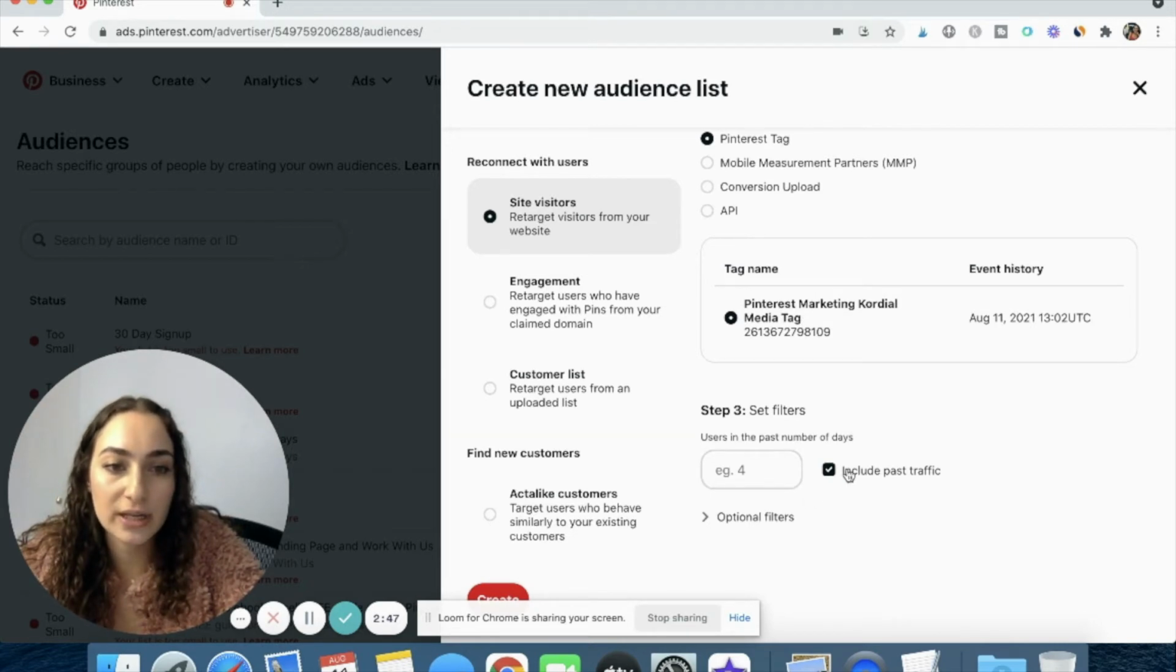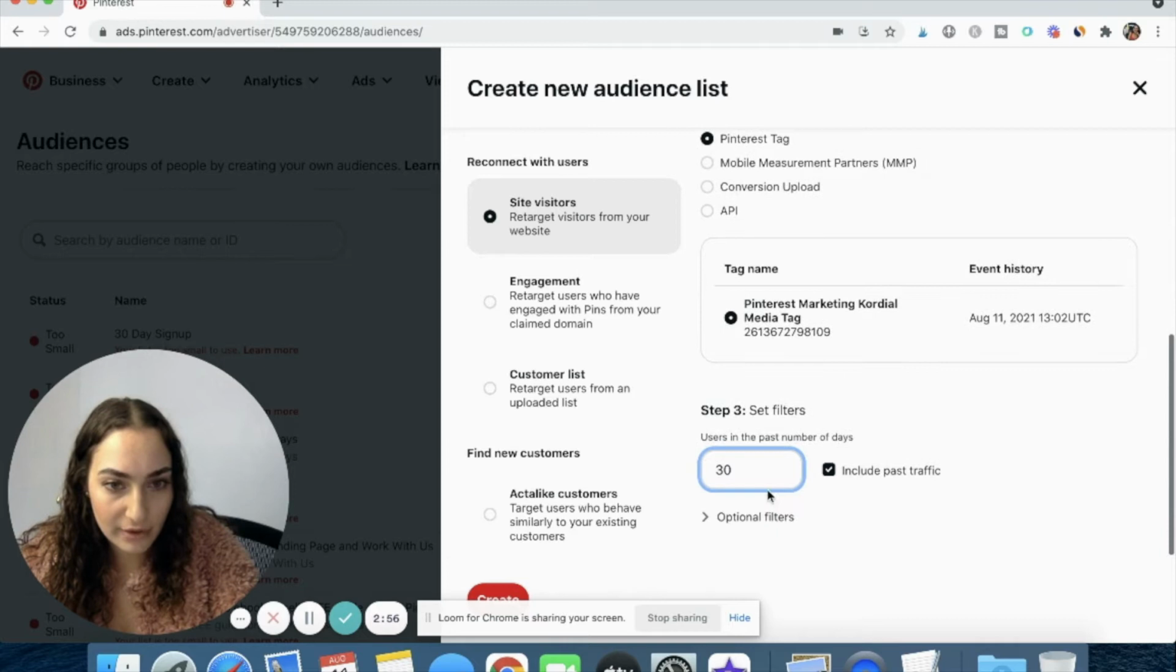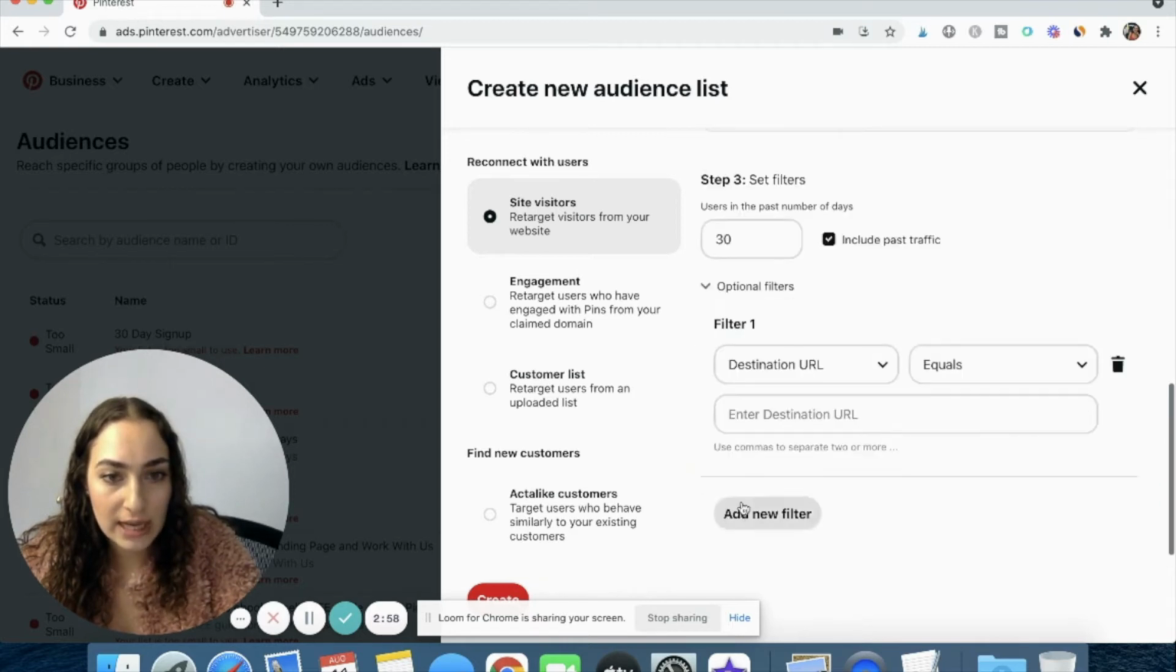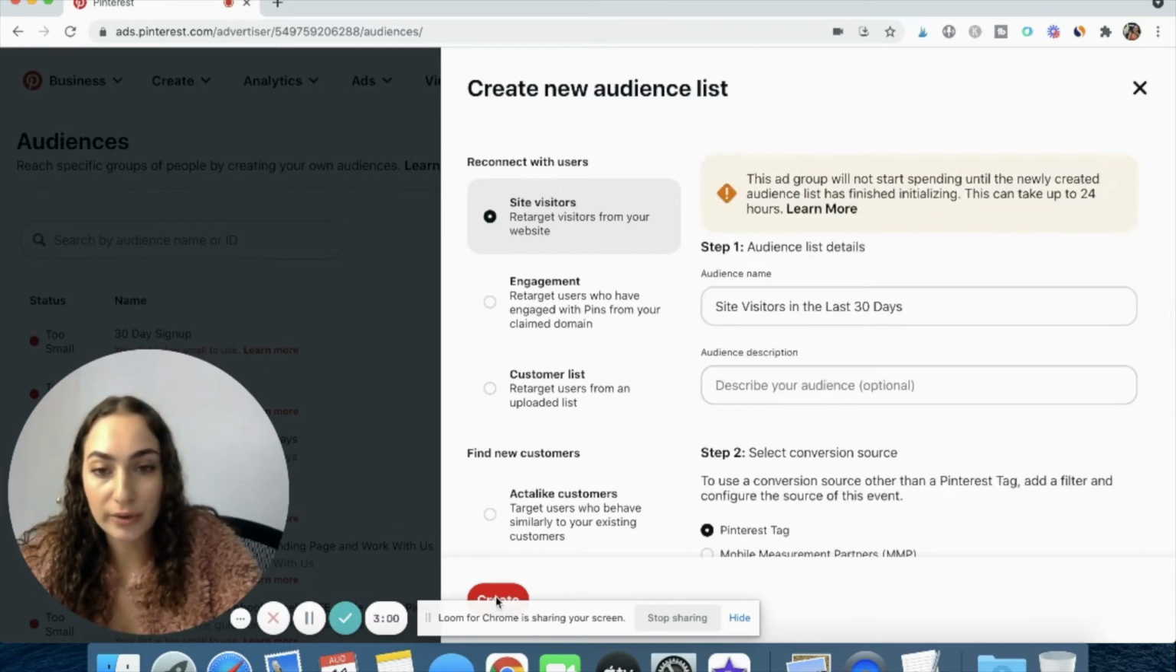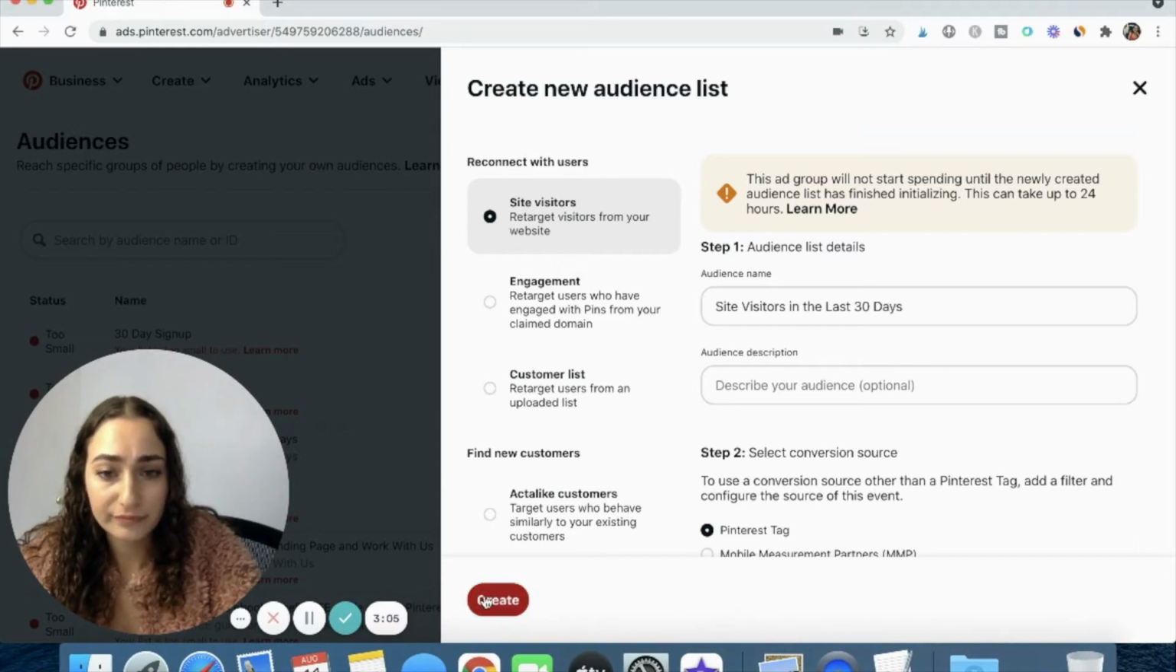And then you want to definitely include past traffic. And then over here, using the past number of days, is where you would put 30. Okay, and all you would do is click create, just like that. Let's hide this. You would click this button here that says create.